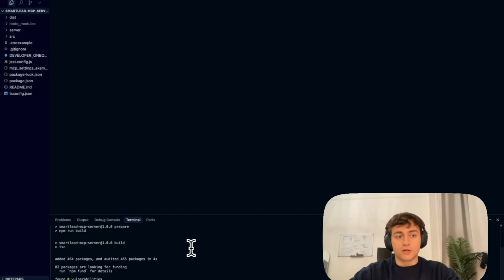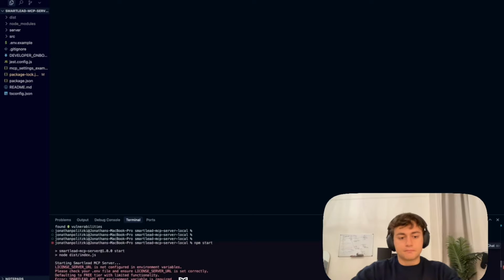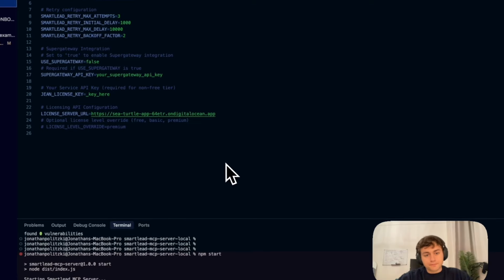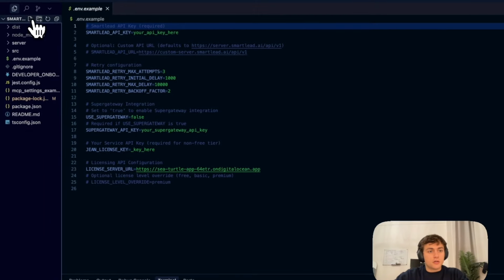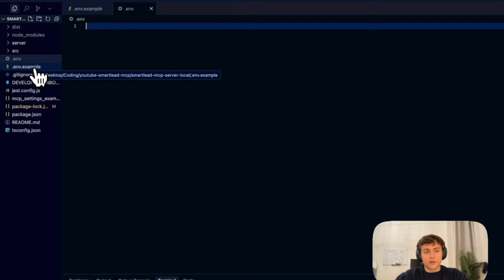And this is just going to prepare the code base to be able to run the necessary functions. And then after that, we can run npm start. And as you'll see here, the problem so far is that we don't have the necessary keys. And so in .env.example, you can see you're going to need to make a new environment file.